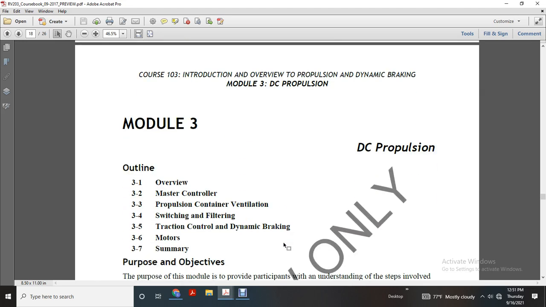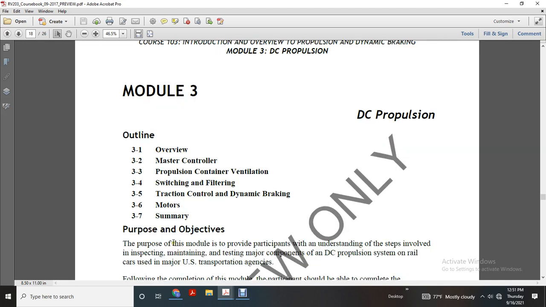Module 3 overview: master control, propulsion container, ventilation switch, filtering, traction control, dynamic braking, motors, and summary.